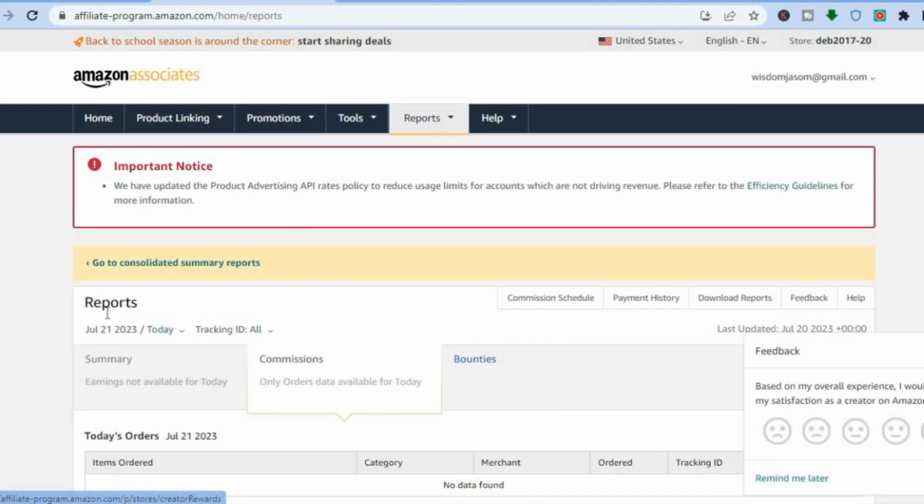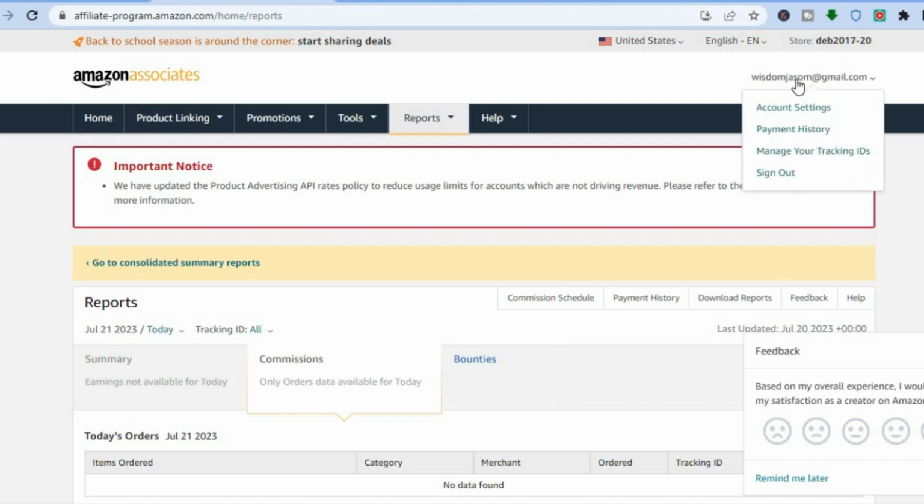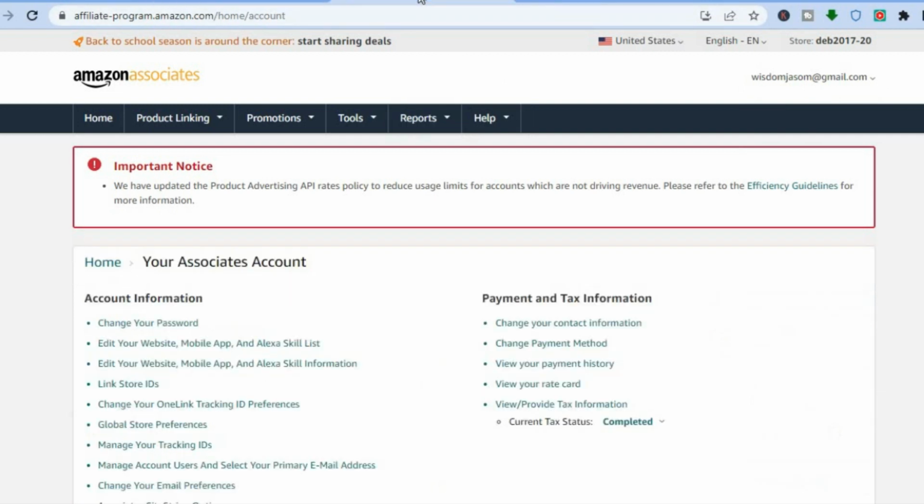Once you have done that, you will be redirected to this page as you can see right here. And all I want you to do from here, you're going to go over to the top right hand corner, hover over your email address, and you're going to tap on account settings. After tapping on account settings, you will be redirected to this page.